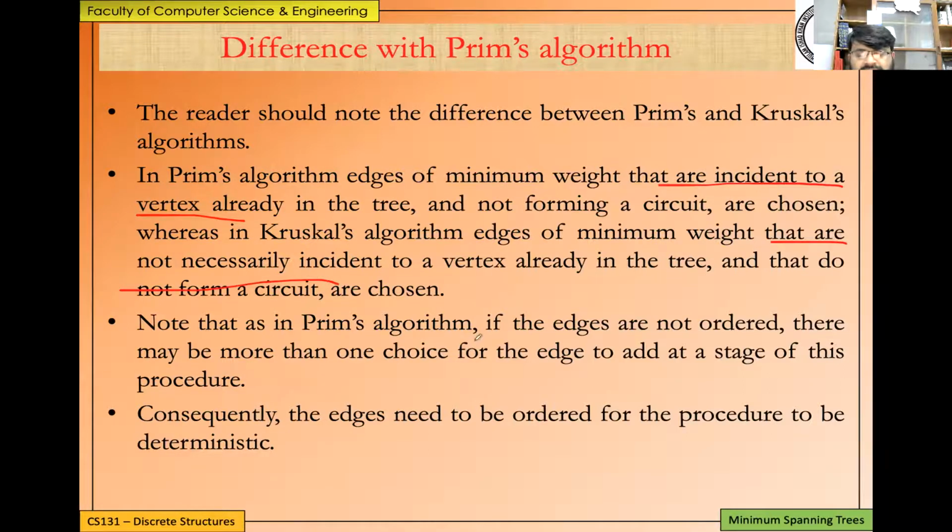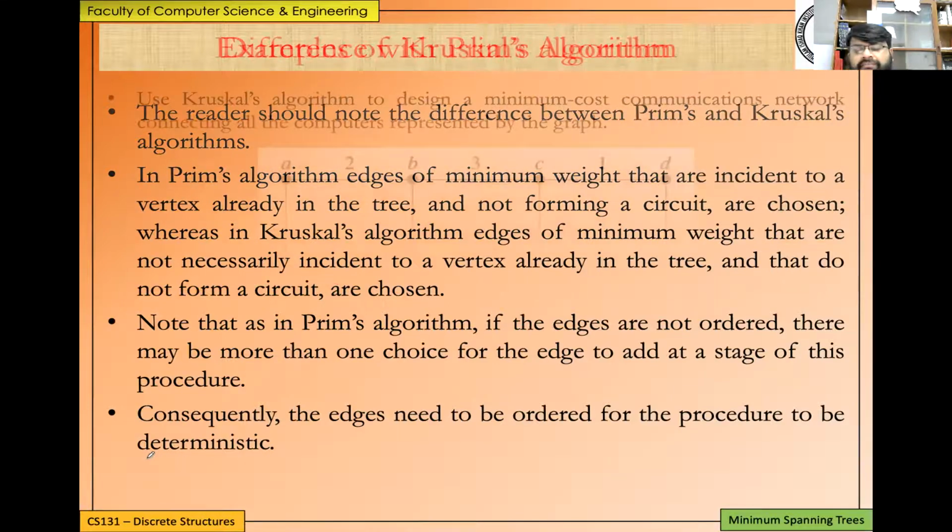Note that as in Prim's algorithm, if the edges are not ordered, there may be more than one choice for the edge to add at the stage of this procedure. Consequently, the edges need to be ordered for the procedure to be deterministic. And by deterministic, we mean it should reproduce the same result every time.